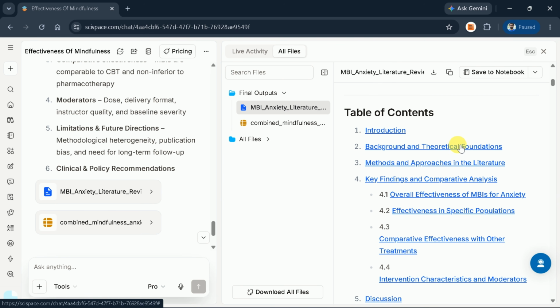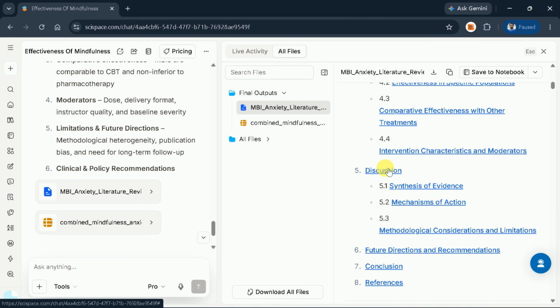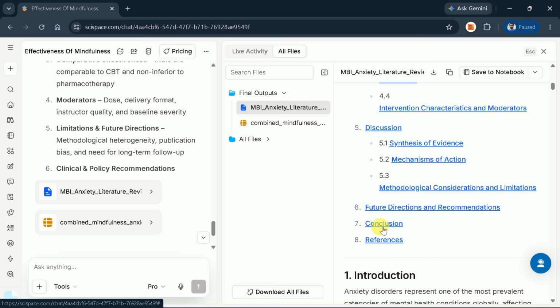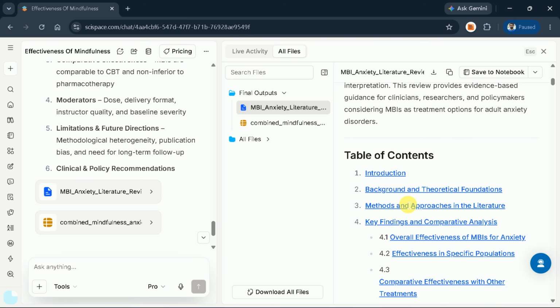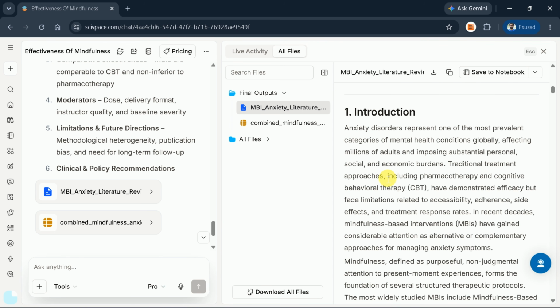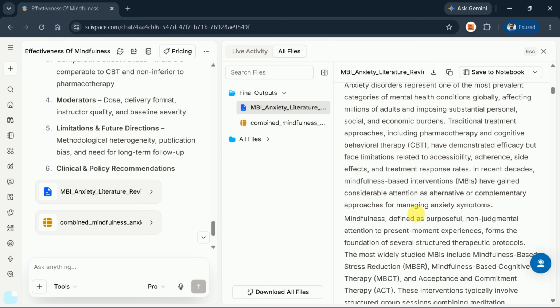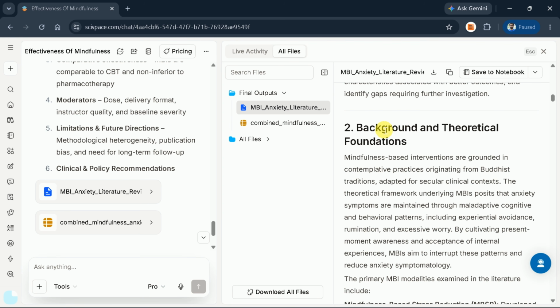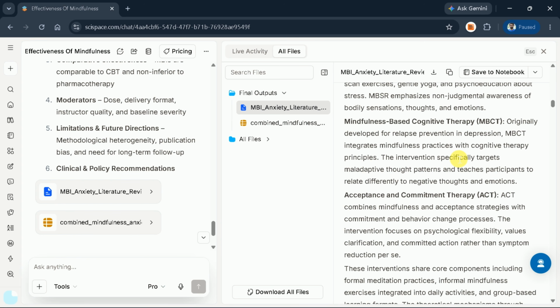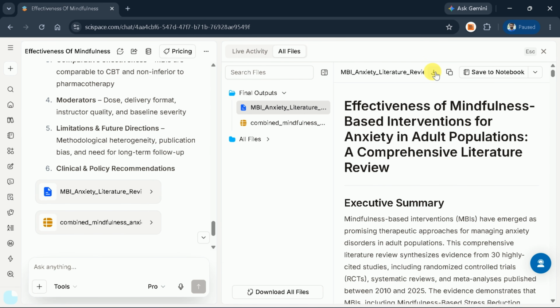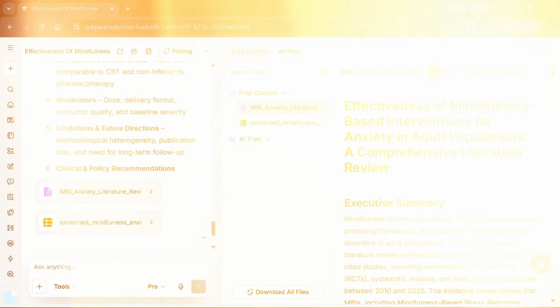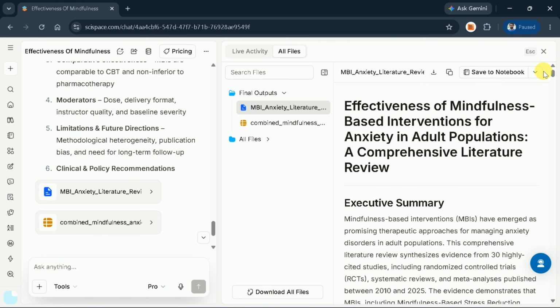It then moves through an introduction, background and theoretical foundation, methodology, key findings, discussion, future directions, a thorough conclusion, and a complete reference list of all studies used. Every section is detailed and covers all essential aspects of the research area. SciSpace also allows you to download your literature review in multiple formats, and you can save any section directly to your notebook for future reference.